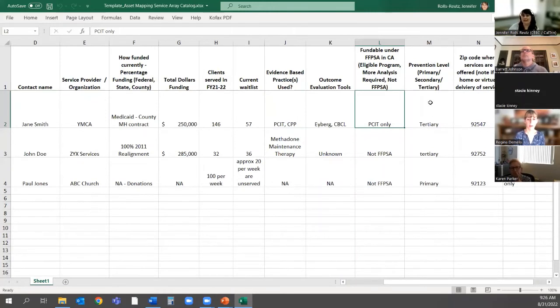And then we're looking at, again, keeping this in mind of prevention. This is a tertiary program. This is for kids who have open child welfare cases, so they're already at that level.